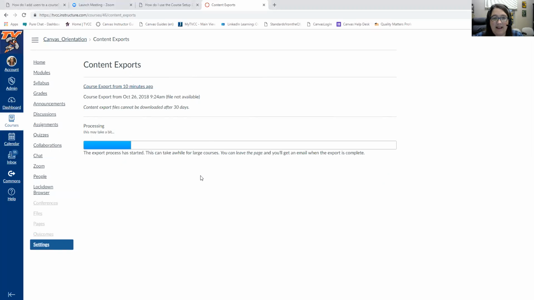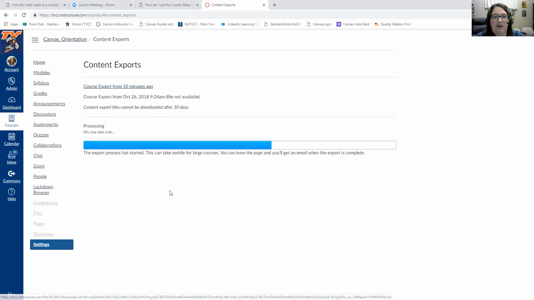Now this process does take a bit, usually under 5 minutes, so it's pretty fast. Sometimes it takes a little bit longer than that. You can venture away from this page and Canvas will send you an email when this export is done. And it's going to show up as new export when it's done. You can see right here I have a course export from 10 minutes ago. So that was from my first try on this video, and the export took a little bit longer than I expected. I do want to show you what this link is going to look like.